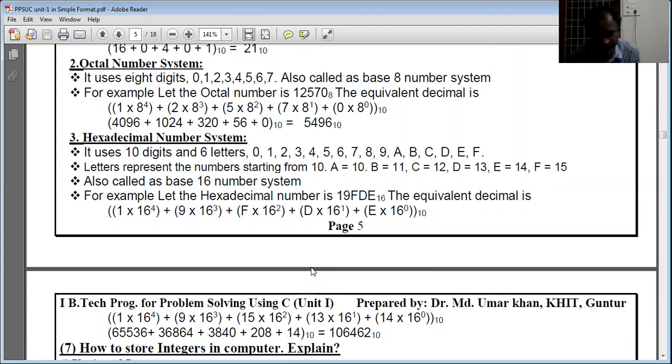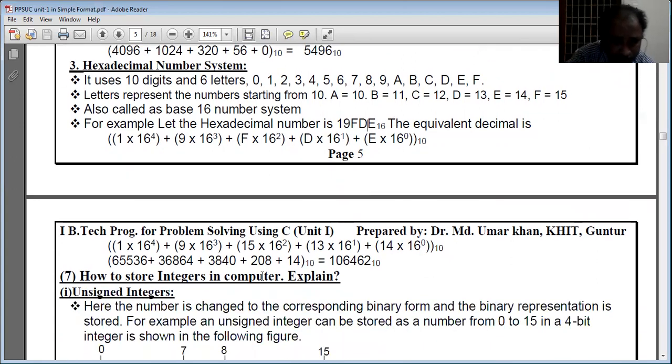For example, if the hexadecimal number is 19FDE to base 16. So 1 into 16 power, where E is place 0, D is 1, F is 2, 9 is 3, 1 is 4. That's why 1 into 16 power 4 plus 9 into 16 cube, then F into 16 square, D into 16 power 1, E into 16 power 0. Now replace F with 15, D with 13, E with 14, and finally we get the value 106462 to base 10.